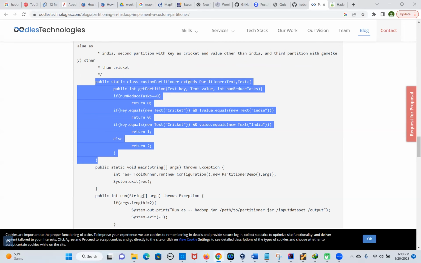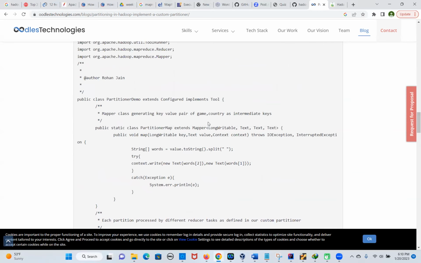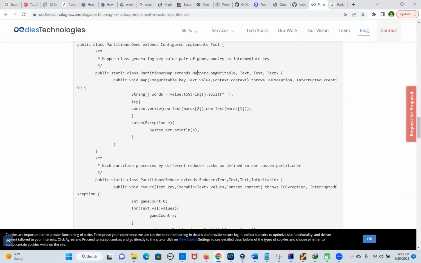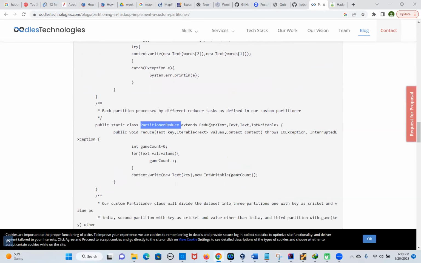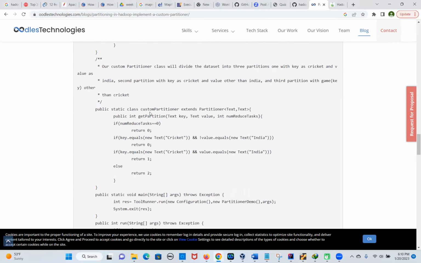And I'm extending the partitioner. Same as with the mapper: when we extend mapper, we extend the Mapper class; for the reducer, we extend the Reducer class; and same for the partitioner, we extend the Partitioner class. When I extend the Partitioner class, here are Text and Text, so the key is Text and the value is also Text. So the getPartition function takes the key and value.